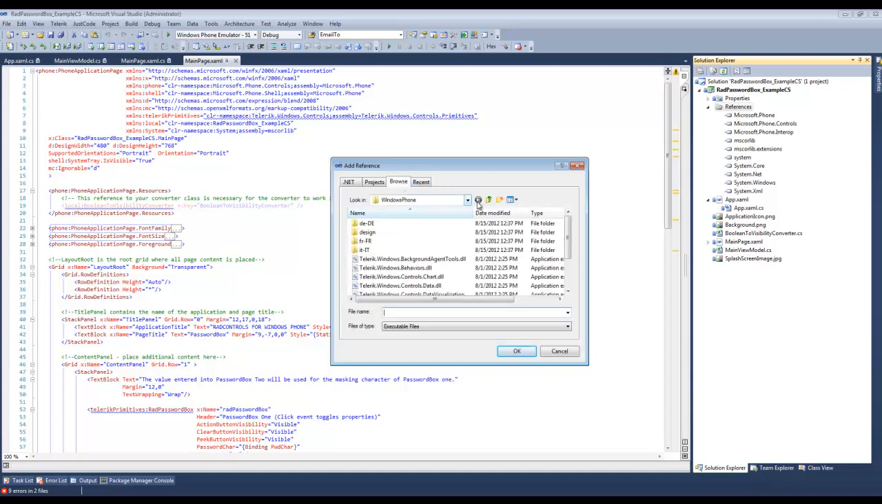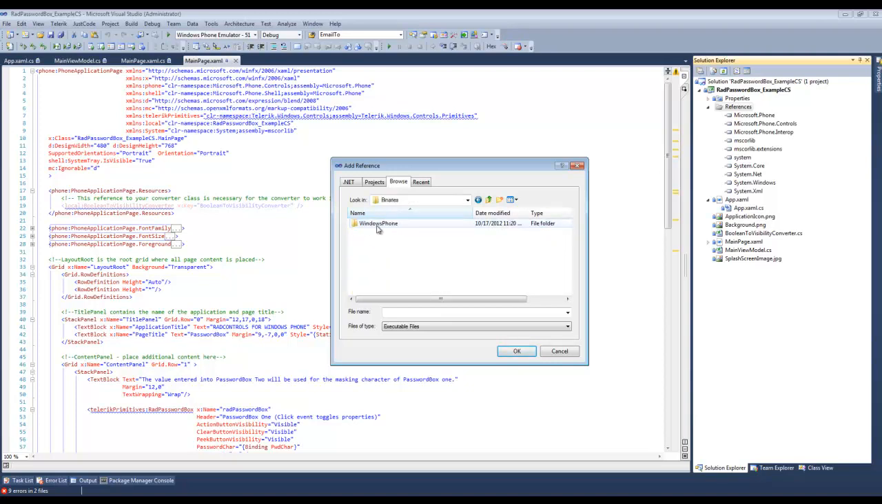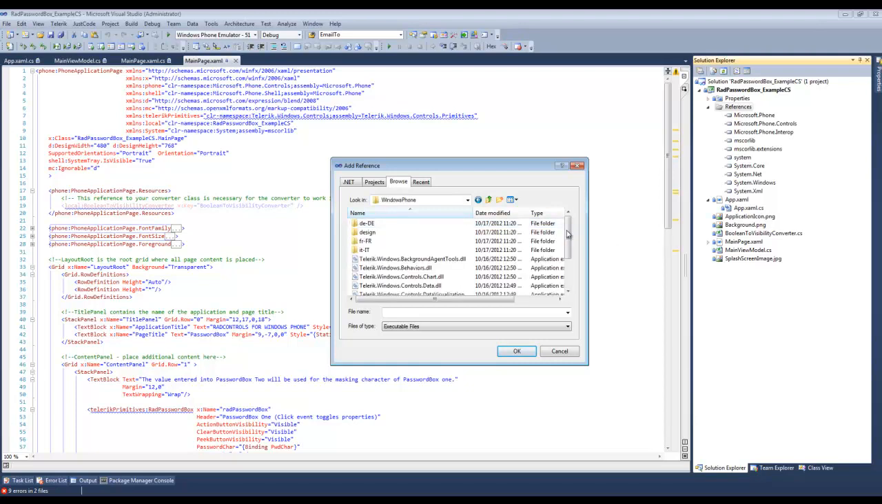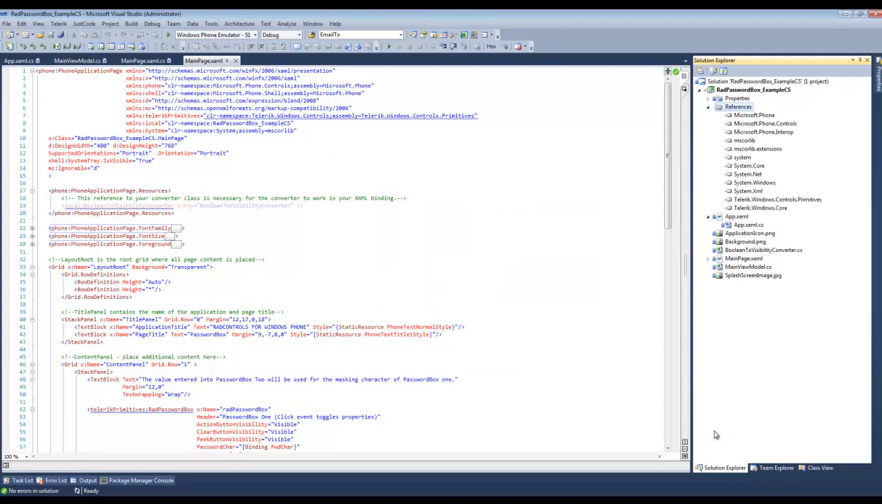Go browse and then go to C, Program Files x86, Telerik, Windows Phone, binaries. The two you're going to need for this project: core and primitives. Select them both and add them to the project. Once they're added, go ahead and build the solution.